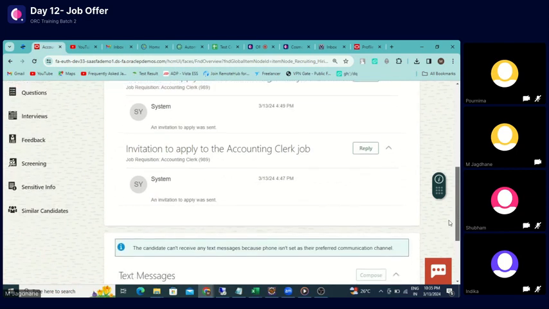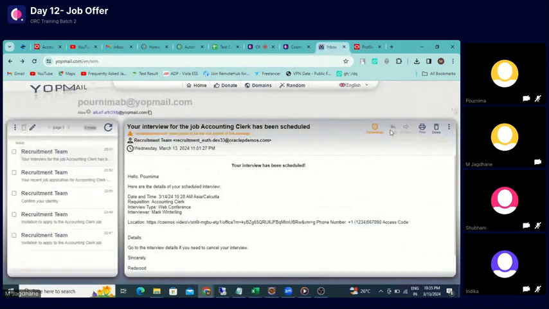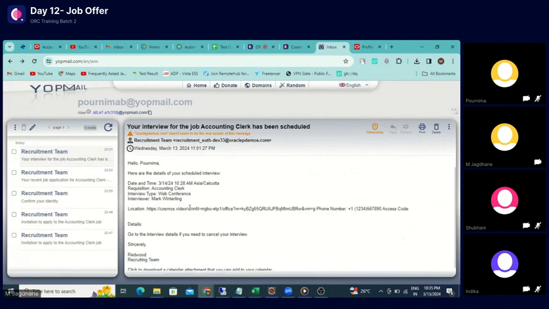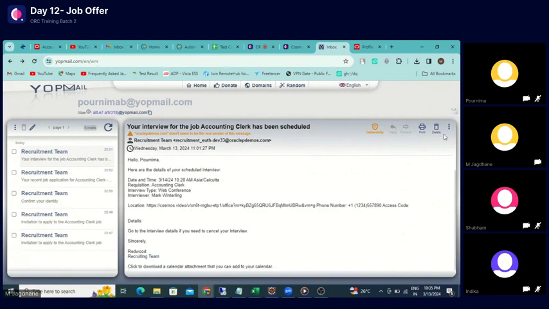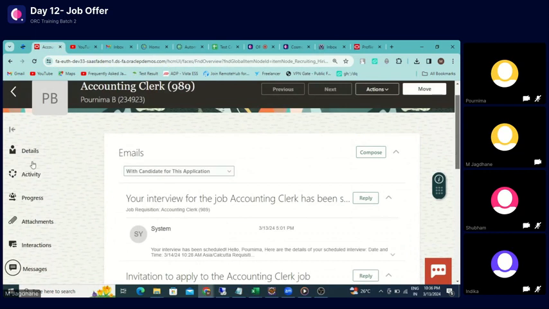If the candidate replies to this particular mail, I don't know whether it is there or not. Okay, this is disabled over here right now. But if the candidate replies for the particular requisition or drops some message to the recruiter, it will appear over here in the message section. Okay, so this is the flow till here.